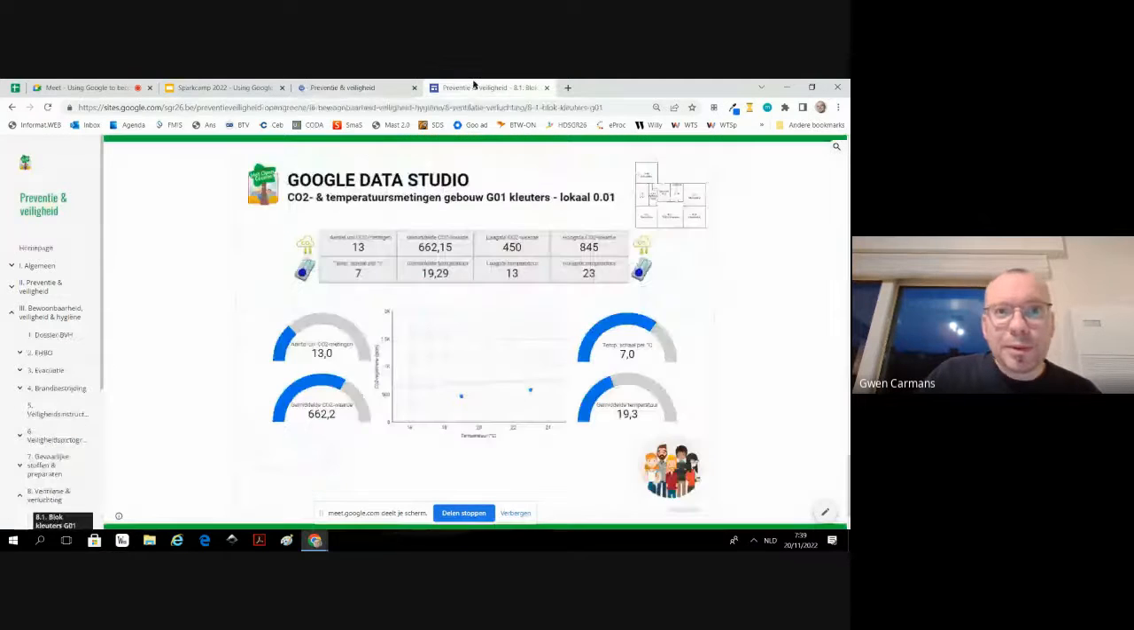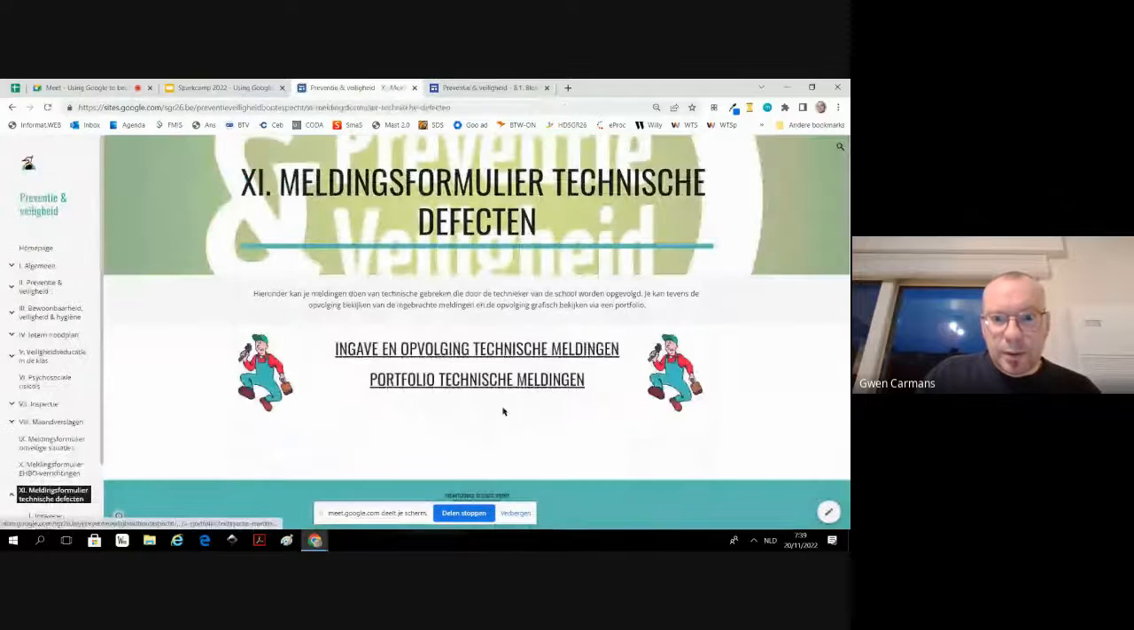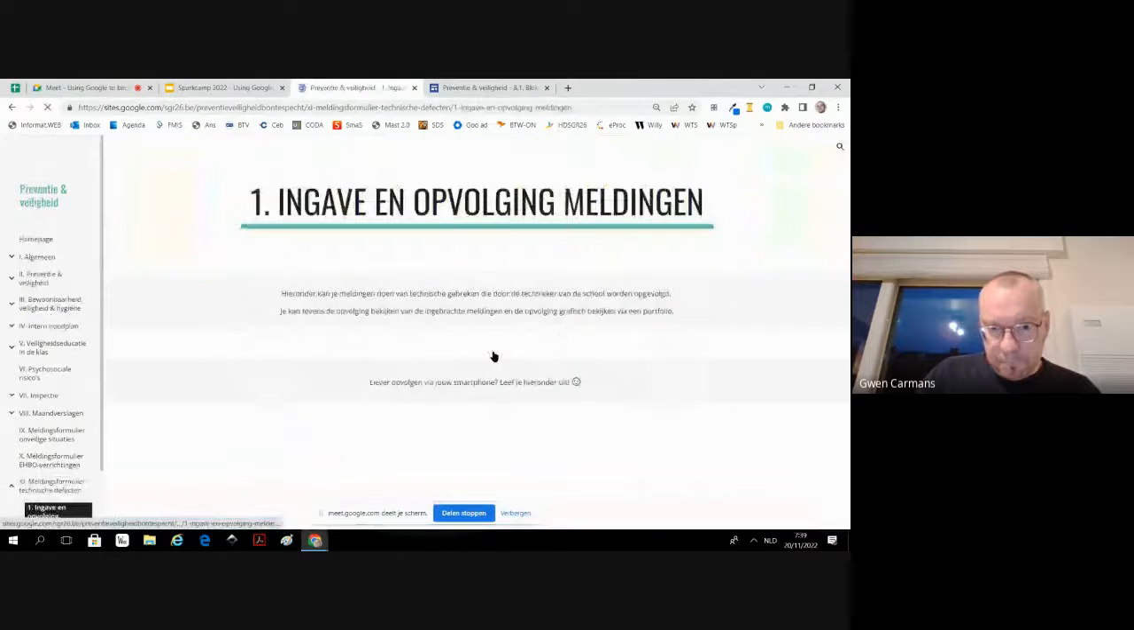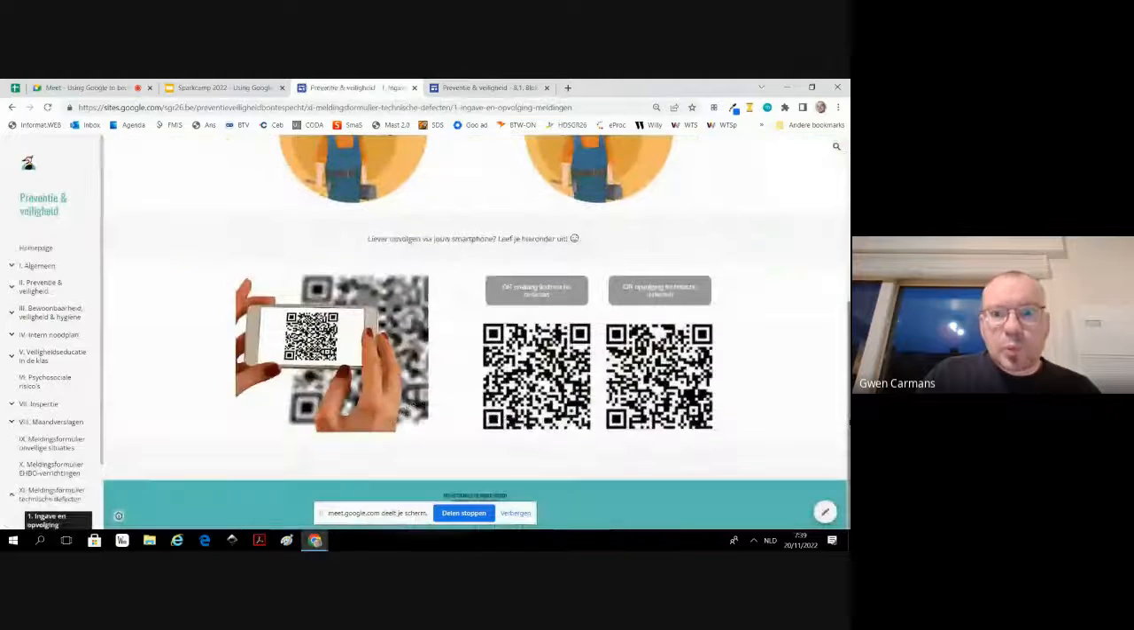to open. Yes, so they can use the QR, and then they can put in the problem, and so that they can follow up the technical issues, but it's not working for the moment. Internet broke, I guess.